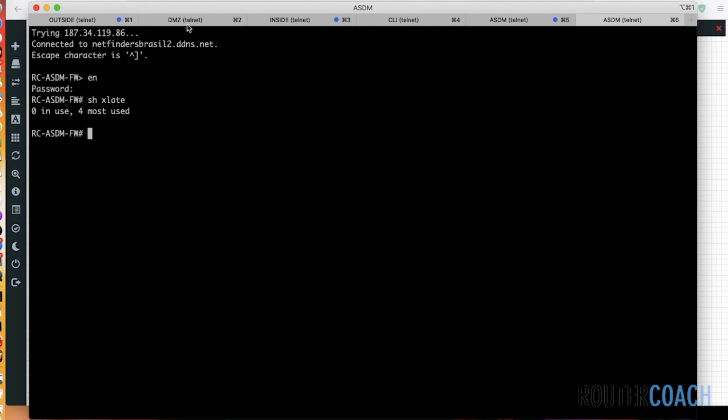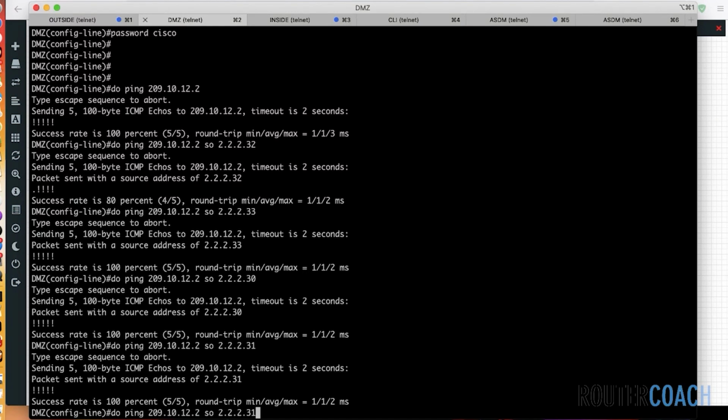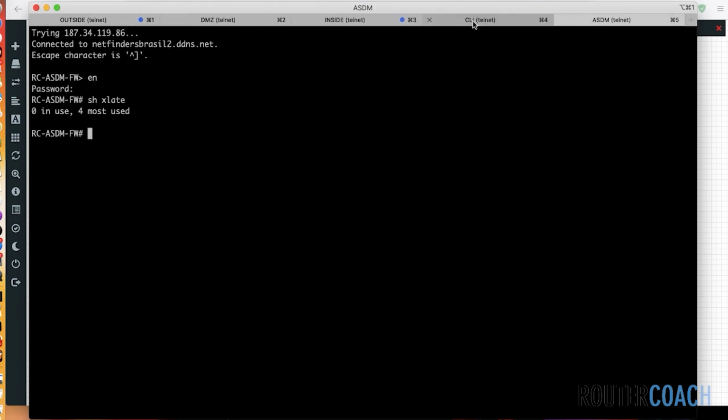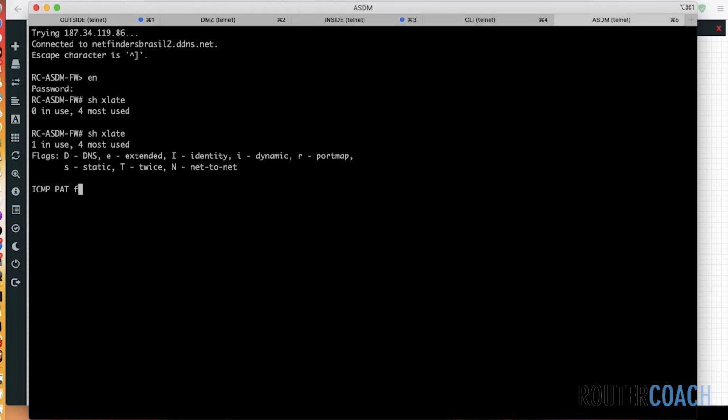Why is that? Maybe I have to do those pings again. Do ping 209.10.12.2. ASDM, show xlate. Okay, it's actually come up now. So we're pinging from 2.2.2.31 to the outside address. It's being translated to 209.10.12.40. You can see that we're using ping ICMP. It's a port mapping and it's dynamic.